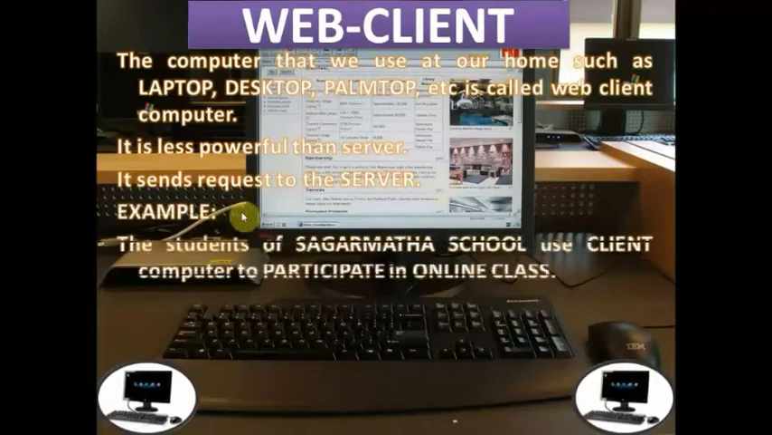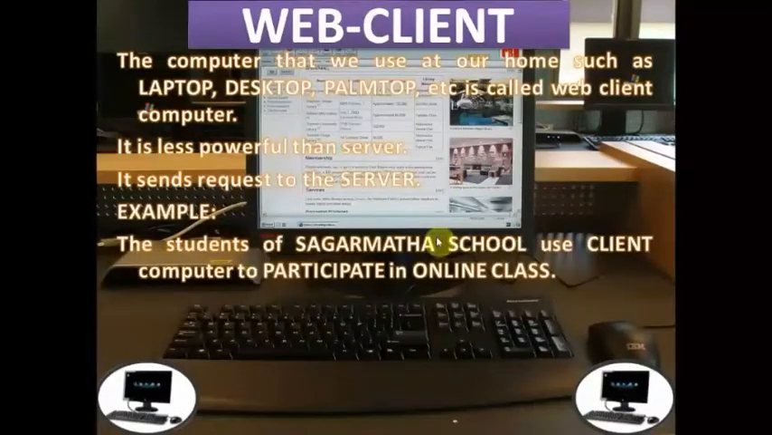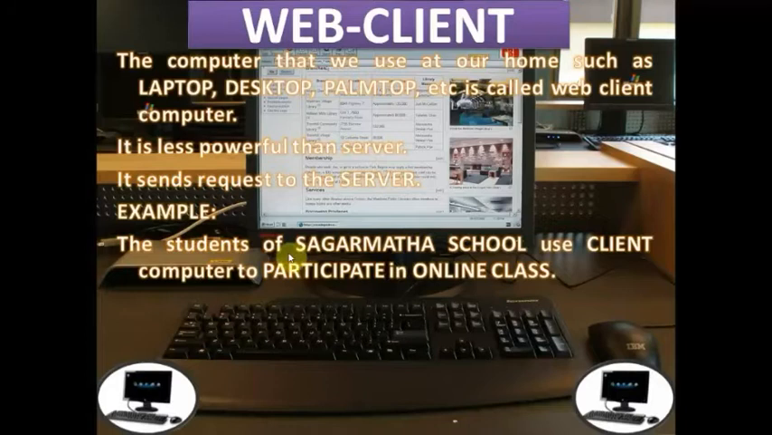I want to give another example. The student of Sagarmatha school use client computer to participate in online class. Now, you all students are taking part in online class. And you also use client computer at your home. If you are using mobile also, then that is also client computer. In Sagarmatha school, there is a server computer in which all the videos of all the subjects are stored, so that you are able to see that video.